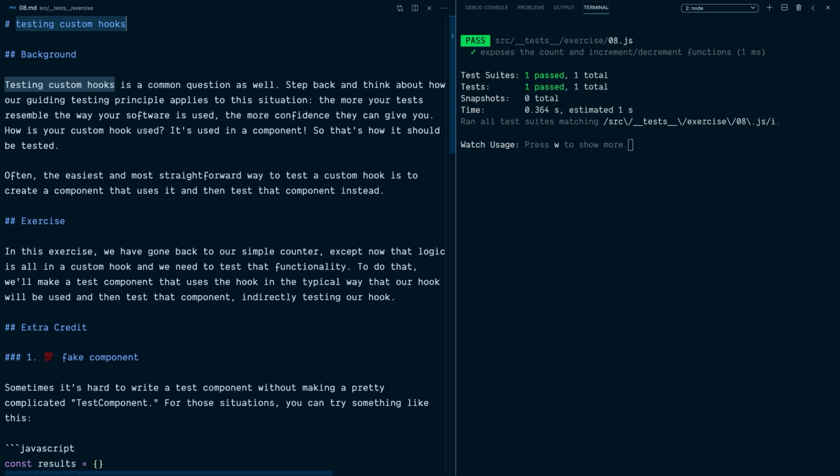But actually, the way that your software is going to be used is within a component. And so maybe that's how you should test a custom hook. So for our exercise, we're actually going to take a custom hook, put it into a test component. So just make a component that resembles the way that people normally are going to use our custom hook, and then test that component rather than testing our hook directly.